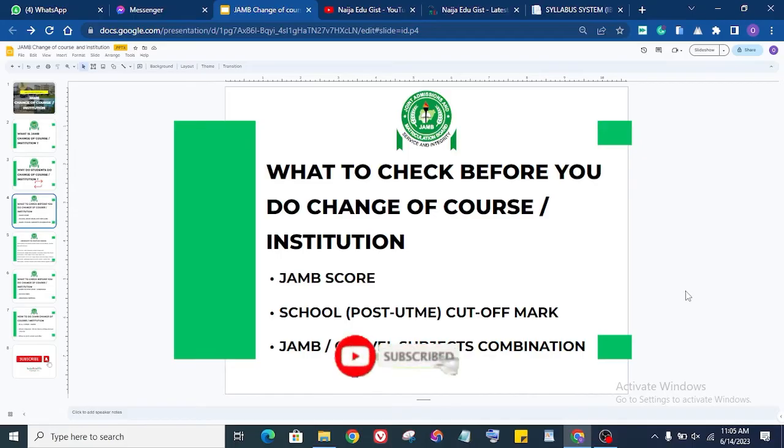So for you to know when the school's post-UTME cutoff mark is out, once you are updated on the post-UTME cutoff mark, then if your mark is not high enough for the school, you need to change your course.